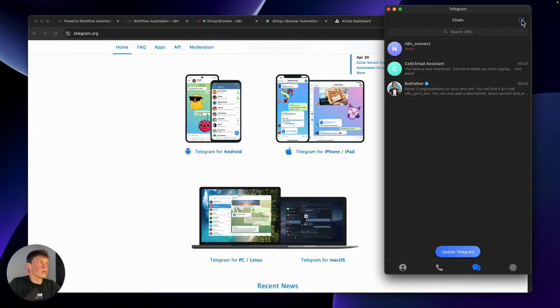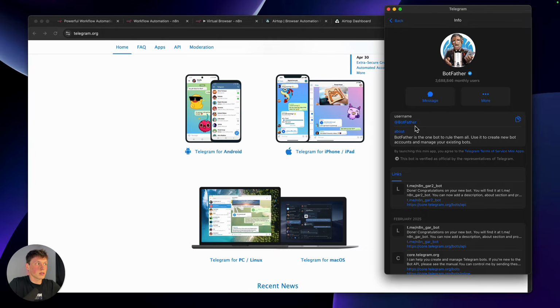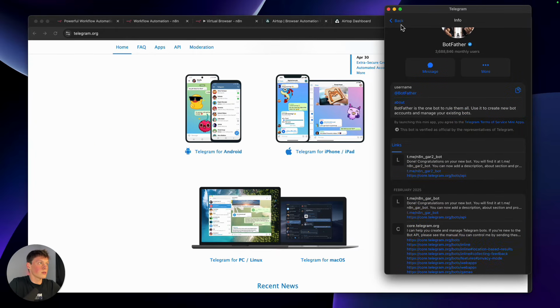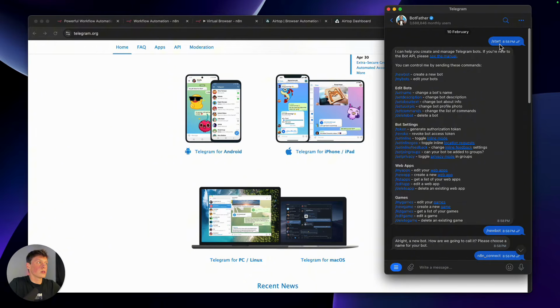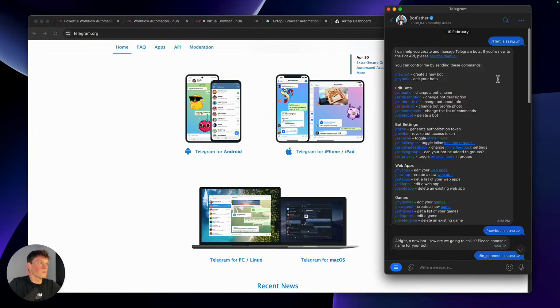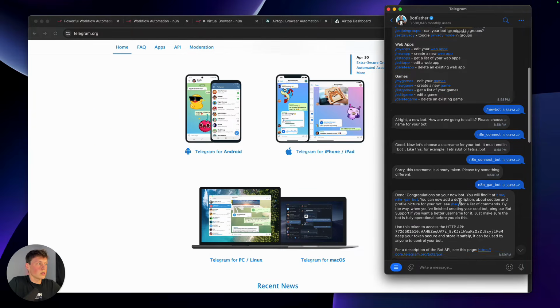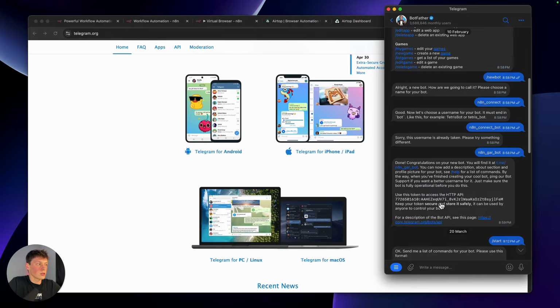You're going to start a new conversation, new secret chat, and you're going to start a conversation with what is called the BotFather. It's a little bit weird, but it's capital B, capital F, BotFather. It should do start, /start to start the conversation. If not, you can just type that out. And then we're going to create a new bot. So we're going to do /newbot. It'll ask us to name it, and then it will give us an API access token here.